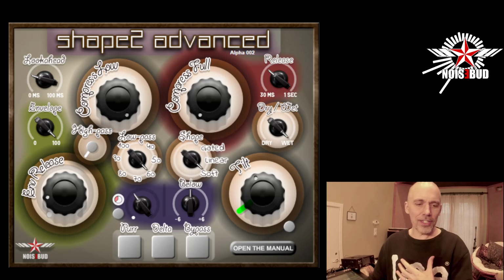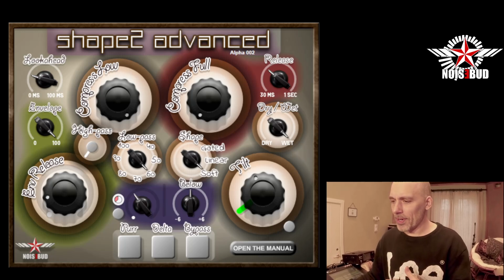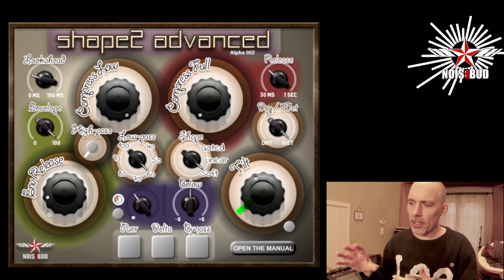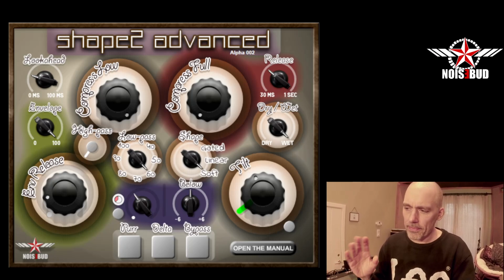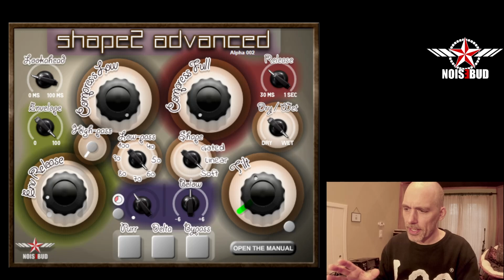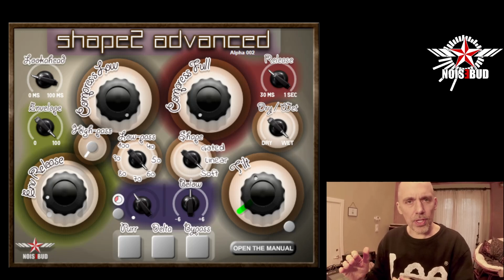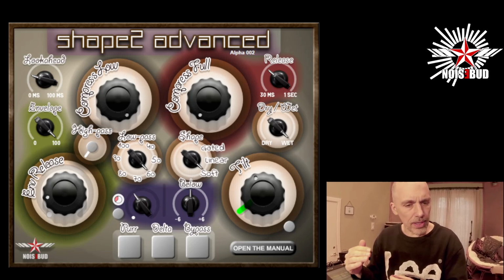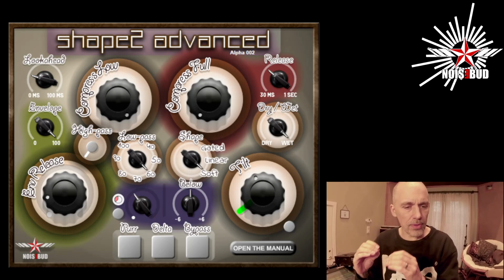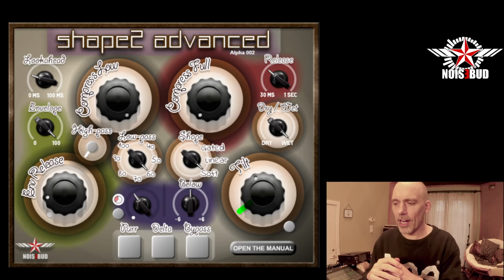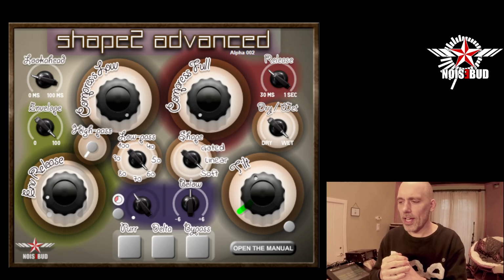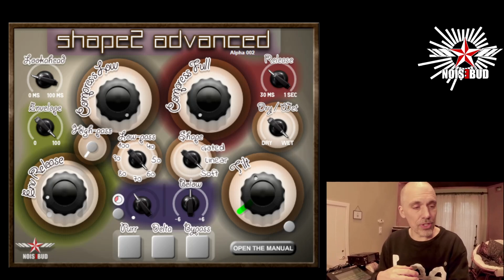Let's take it to something more extreme, and I'm actually going to render these settings that I do, so you can download them, and I will loudness match them, so you can download the original of this track and the processed one, and compare for yourself.